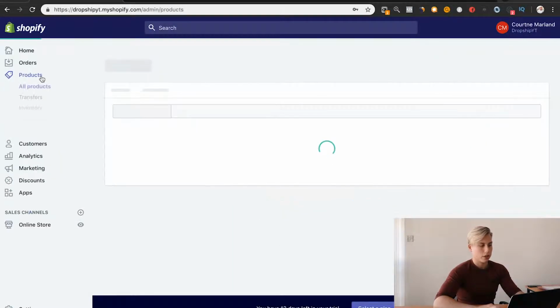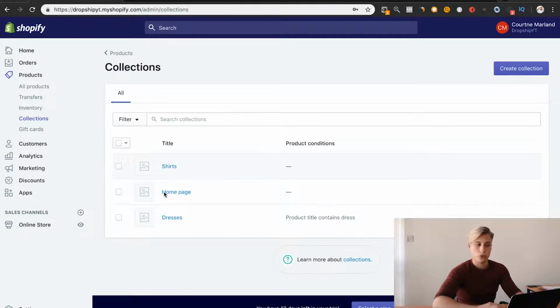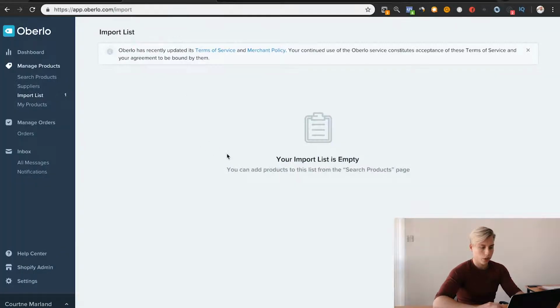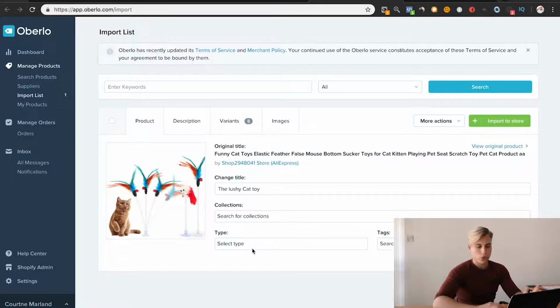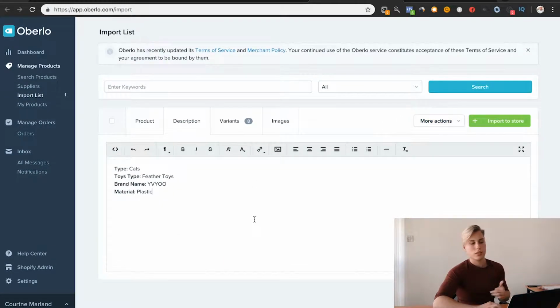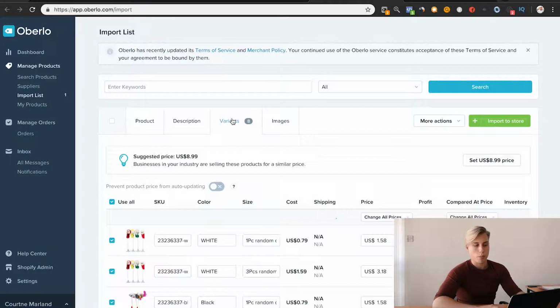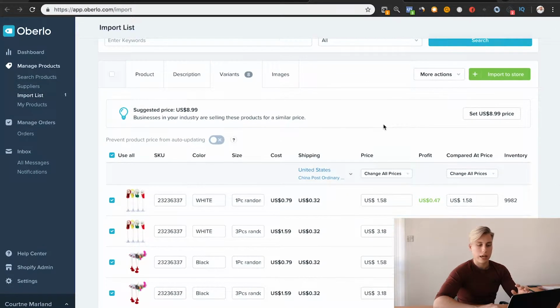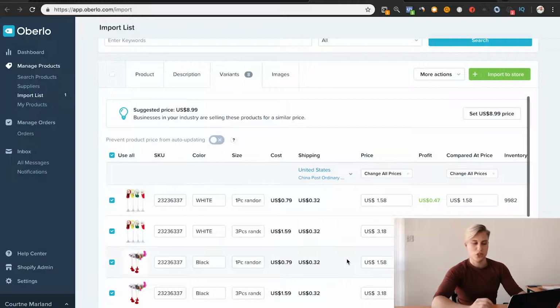You go to products and you go to collections. Yesterday we added a few, so that's where it pulls that from. Right, there we go. Select type, don't worry about that. Tags as well, don't worry about it. Description, you can edit it here, but we'll edit it in Shopify, so just leave that as it is. Variants, this is important. You want to definitely edit this here because in Shopify it's just a mission.